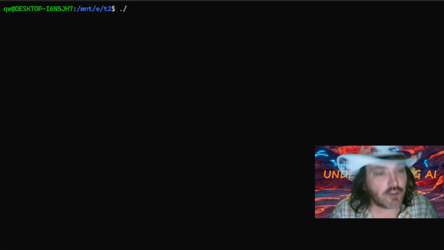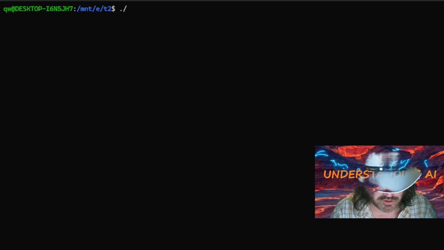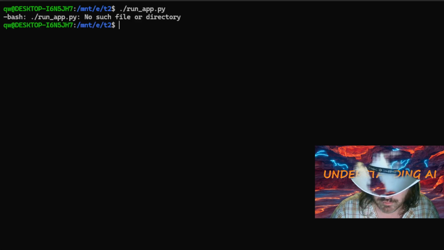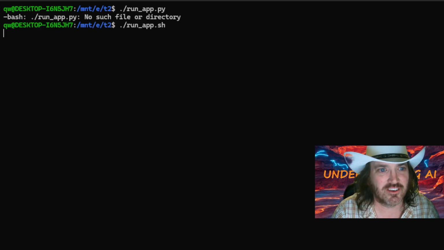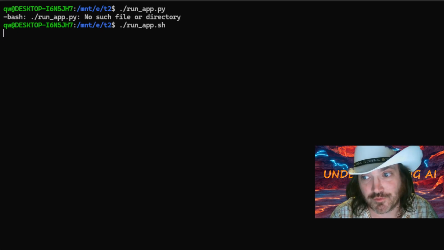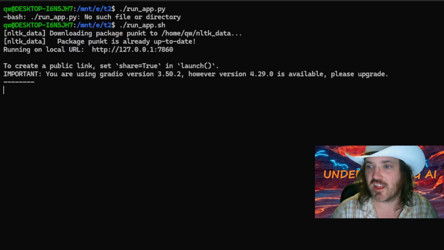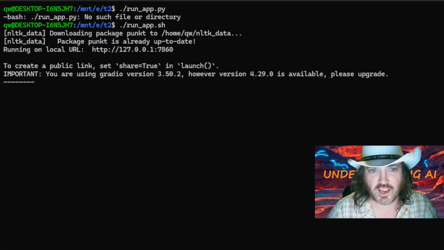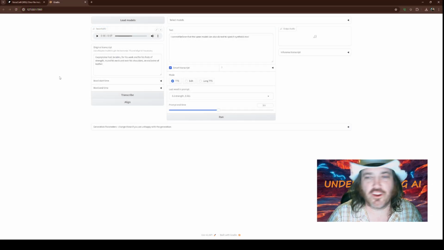Then you're just going to do this. You're going to put your period, your slash, and you're going to type run_app.sh. That .sh means it's a script file for Linux. And check that out. And then you're just ready to go. You click on that little button there, and it pops you up to here, and there you go. You've gotten going within minutes instead of banging your head for hours on getting that installed.